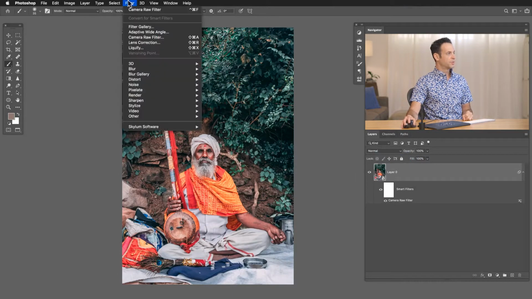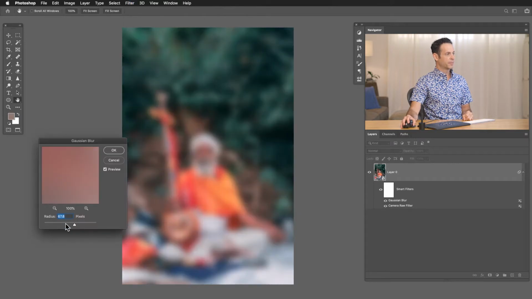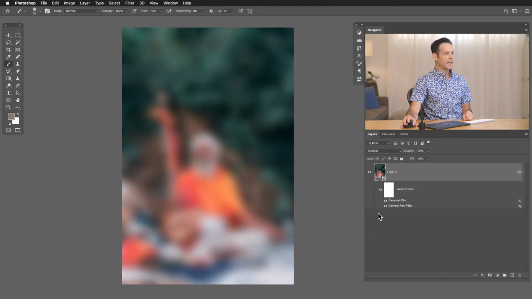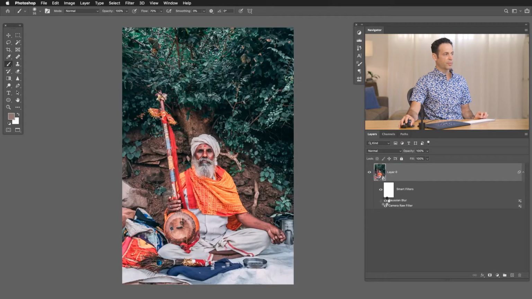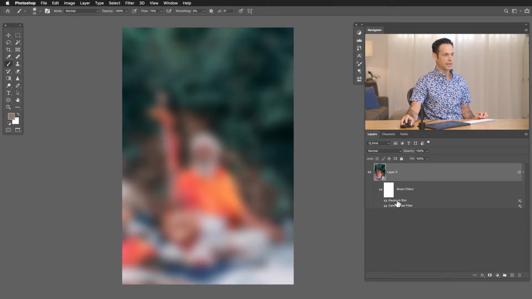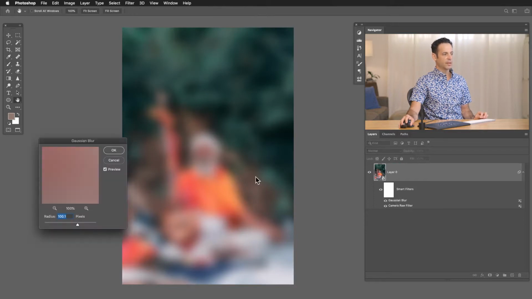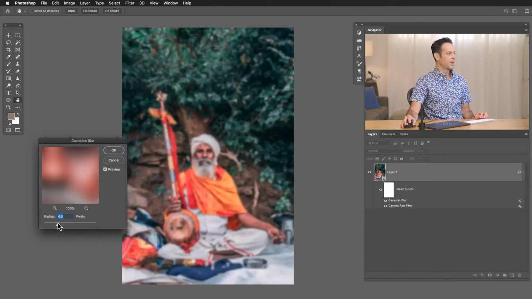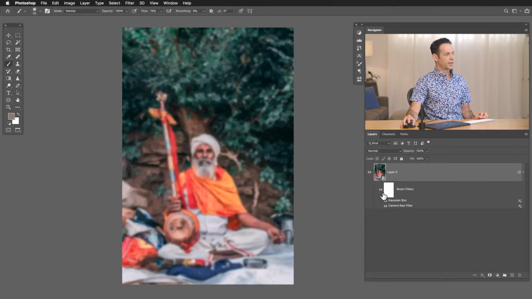So we'll just go to Filter, then Blur, and over to Gaussian Blur. There we go. And I can give it a blur. Let's hit OK. And here you can see it shows up under my smart filters as a Gaussian Blur as its own line item. So I can turn that Gaussian Blur off or on at any time, which is really nice. And you can even double click right here on the name Gaussian Blur, or any filter you apply, and you can change that value at any time. And that's because it's a smart object.